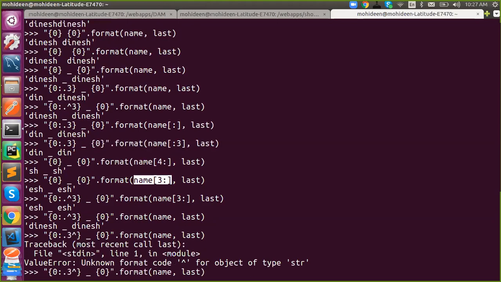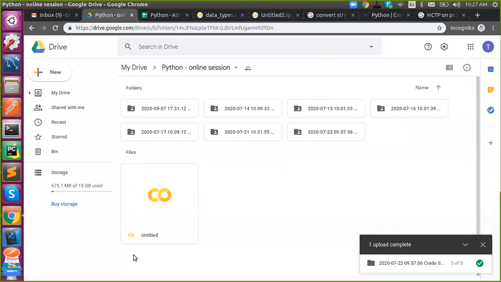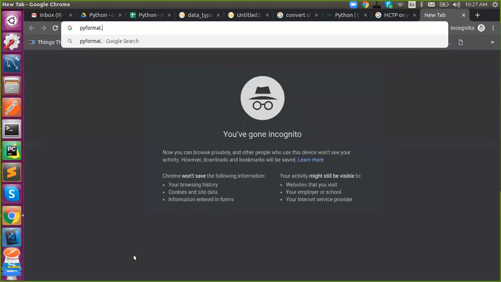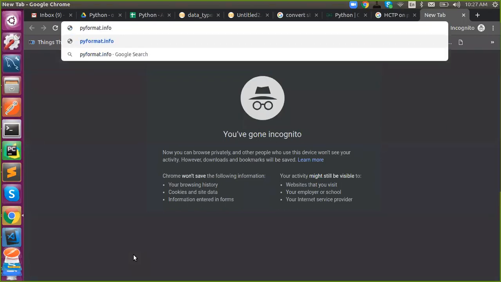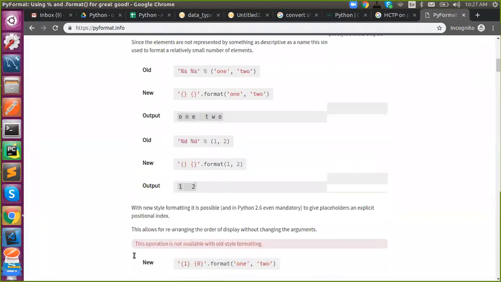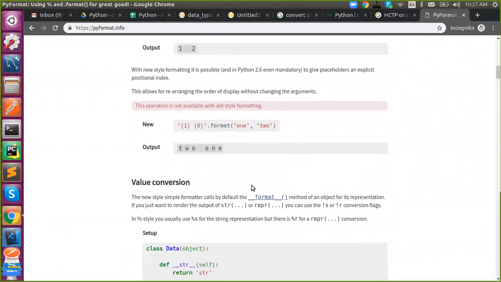Okay. So for that, I will give you an exercise. It has detailed instructions. Go to pyformat.info. This is purely for Python formatting. We have all the types of formatting methods, complete examples. So like what we have seen and what we missed, everything will be there. So it will be good practice for you.